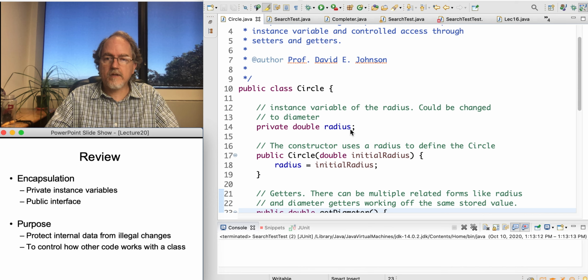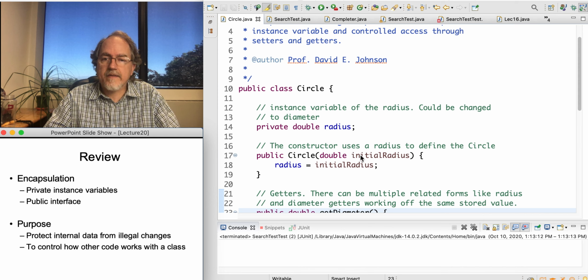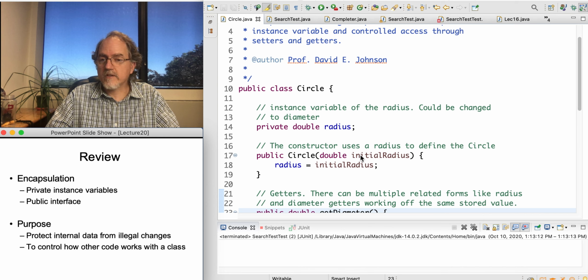For example, someone in another class could decide to make this a negative radius if this was a public instance variable. And maybe there's code that really depends on that being positive in the class, and rather than having to check for it, we just control access to radius and make sure that it's always set to be non-negative. So anyway, by making these public, you would then open it up to unexpected changes, and you really can't predict what people are going to do to your code, so it's best to leave these private.